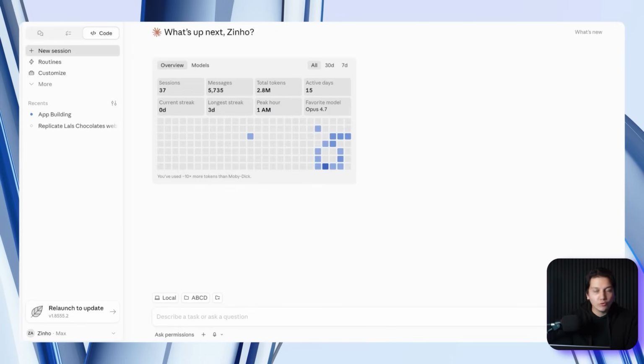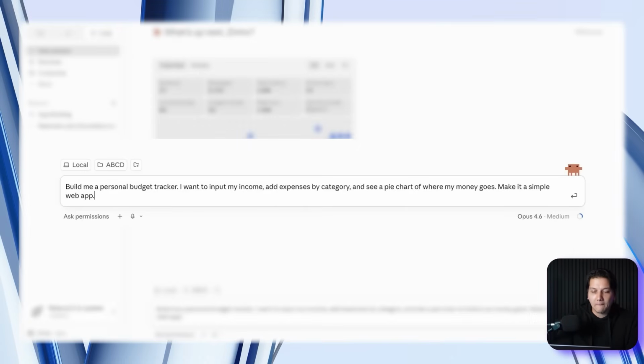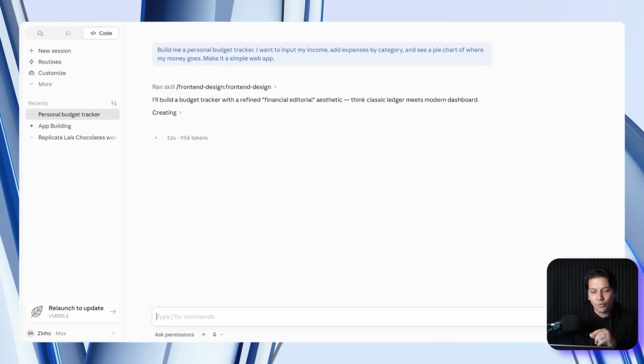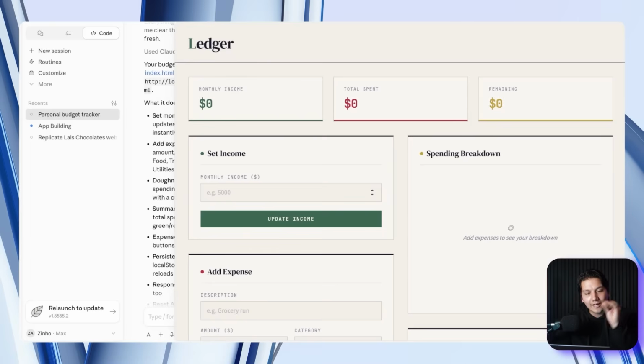Now, here's how it works. You open something like Claude Code. You describe what you want in plain English, and then you just say something like, build me a personal budget tracker. Okay, so I want to input my income, add expenses by category, and see a pie chart of where all of my money goes. Pretty simple, right? But I am being descriptive. And then you just watch what happens. The AI now writes the code, it debugs the code, it runs the code, and then what do I get? I get a working app.